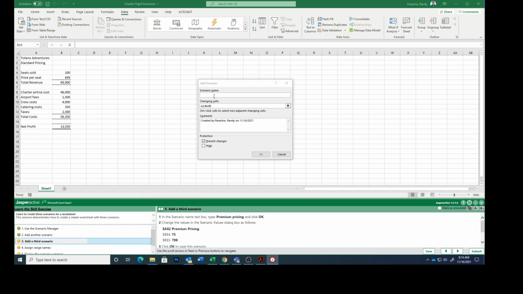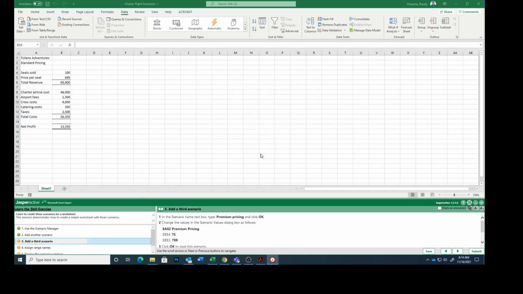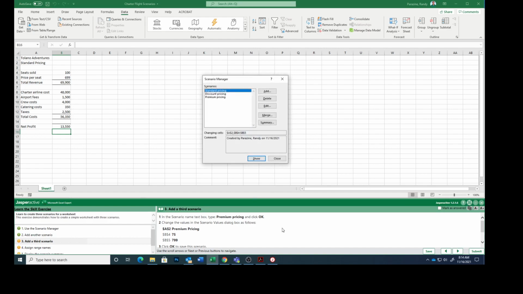In the Scenario Name field, type Premium Pricing. And click OK. And then I had to click that analysis again. Change this to say Premium Pricing. And change this to 75. And change this to $7.99. Then click OK to save this scenario.